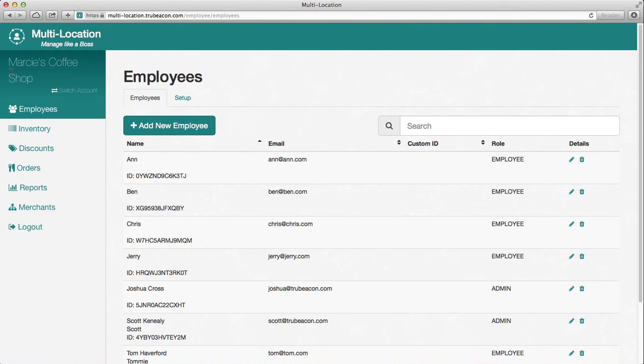On the left side of the screen, you're going to see the merchant that you're currently logged in as. If you want to switch merchants to any of the other Clover accounts that you have credentials for, you can click the switch account button and it'll bring up a list of all those merchants, and you can quickly toggle back and forth between them.